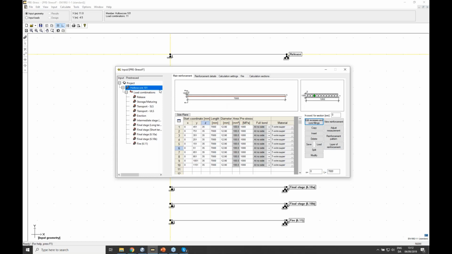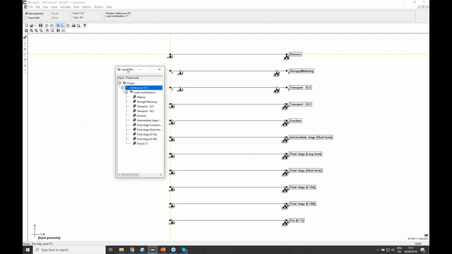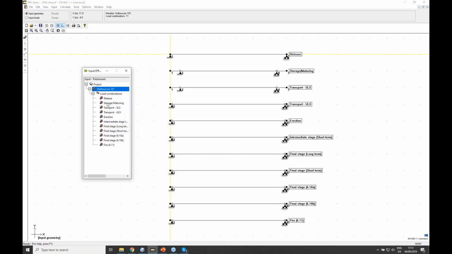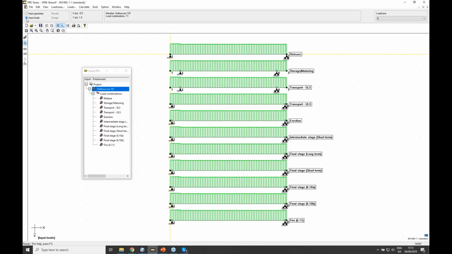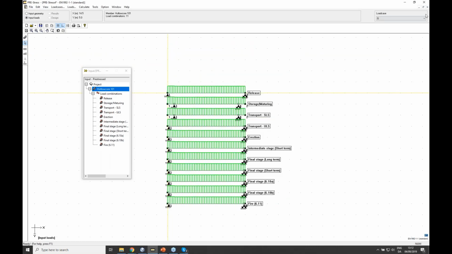When I'm done and I'm happy with my reinforcement layout and my recesses and core fillings, I'm ready to go to the loads. I already see here that I have the different stages of my element, from the release till final stage and fire. Go to input loads here. And I can see that the self-weight is already added to my element.